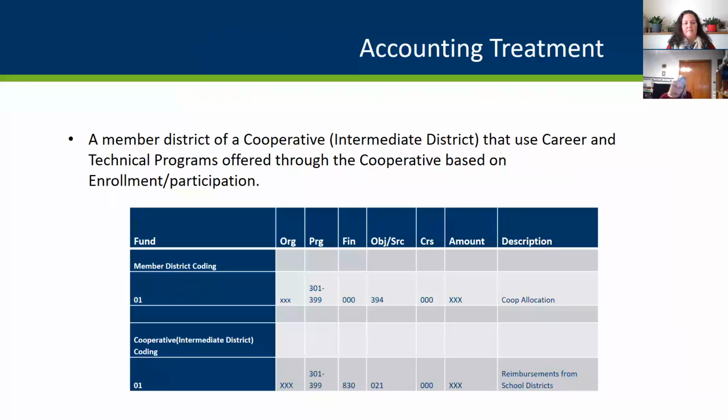Members of a cooperative that use career and tech programs through the cooperative-based enrollment participation, it shows how they should code those expenditures. The program codes should be whatever program code the class is. The object code, of course, is 394. And then the cooperative has to receipt that money back and use the same revenue stream or source code of 021 that a district would use.